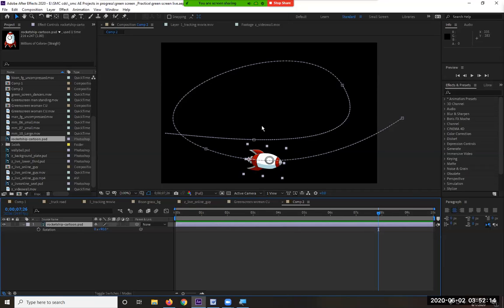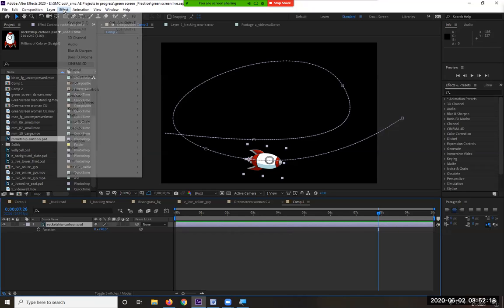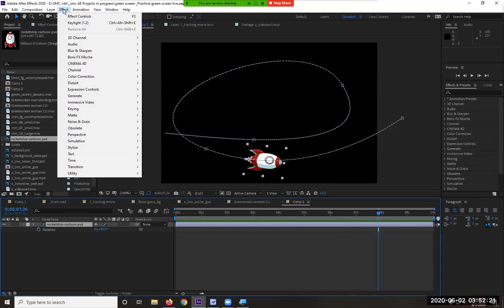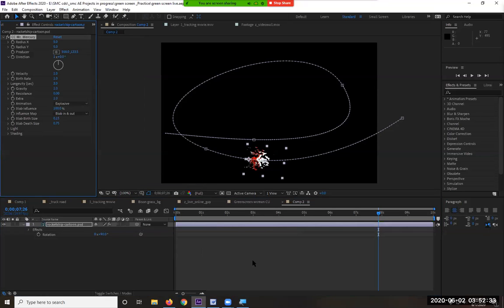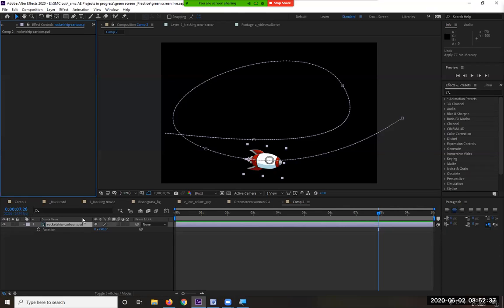But what about wanting to add that smoke I was talking about? Well, we could use a particle effect, or we could use a cousin of the particle effect, which would be under filters, simulation, and there is a thing called CC Mr. Mercury. Which I don't actually want to put on the ship because it's going to distort it. What I actually want to do is put in a solid.